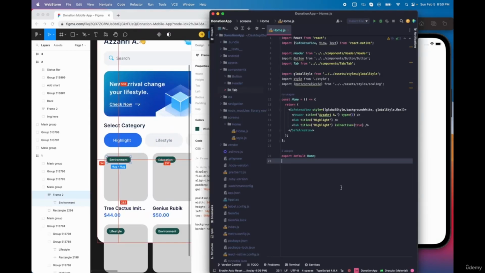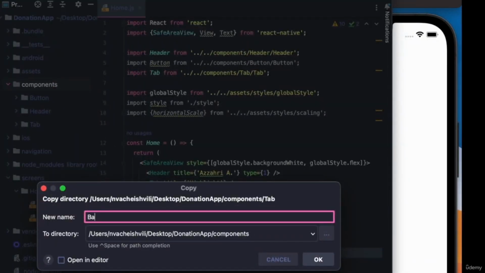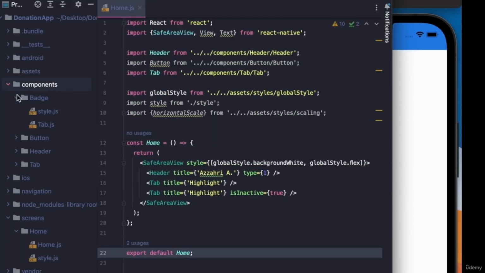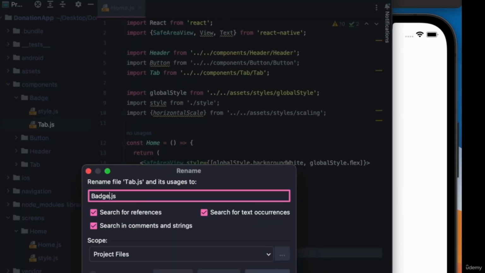Hi, and welcome back to our tutorial. Today we're going to be working on the badges. Badges are very similar with the setup to the tabs that we created. So what I'm going to do is actually copy this directory into the components with the name of badge. And then I'm going to rename this to badge.